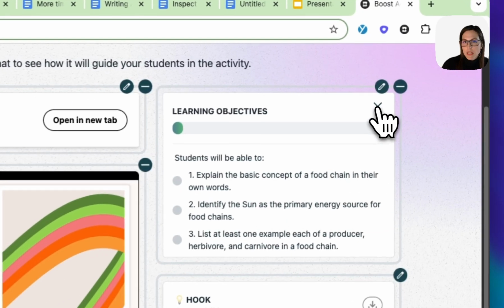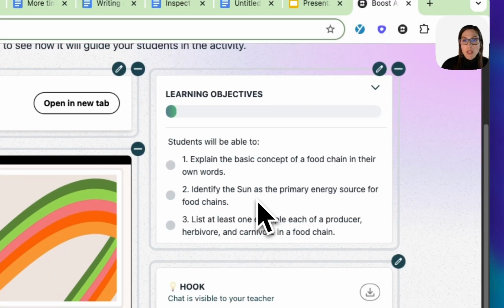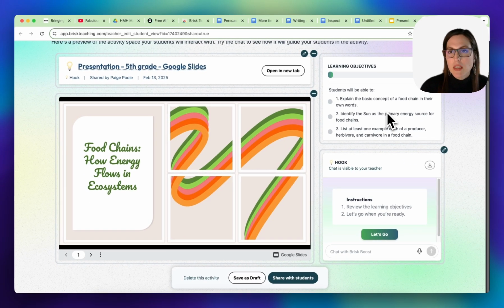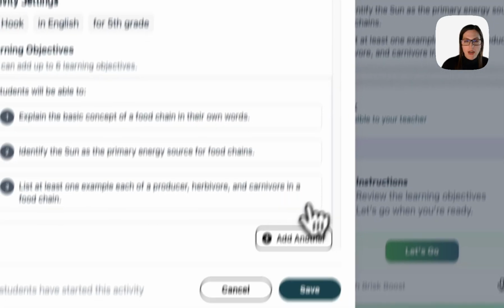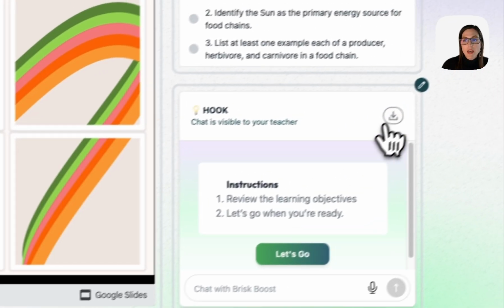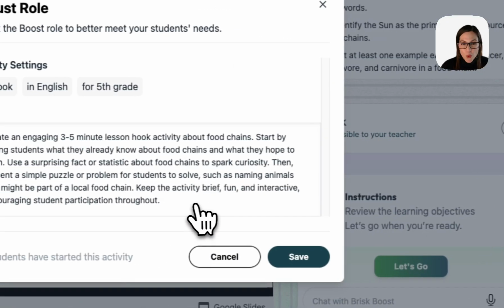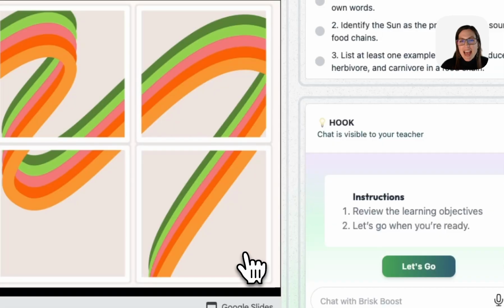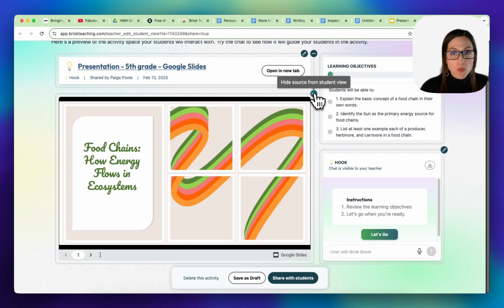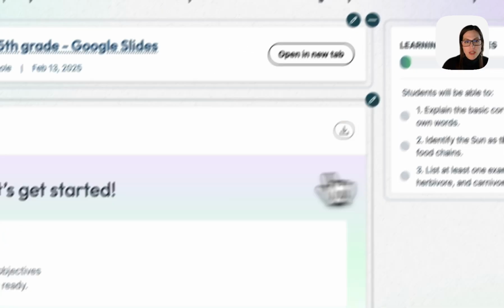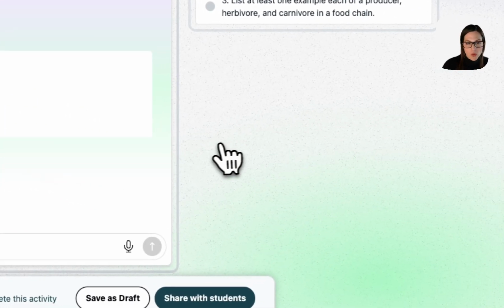They'll also be able to see the learning objectives, and you can come in and edit these. So if you see these that Brisk has drafted and you want to make changes, you can click on that pencil icon, make any modifications. You can also modify the role that you want Boost to have here. And of course, if you don't want students to see the resource, you can also remove it. But in either case, the entire activity is going to be tailored around that resource.